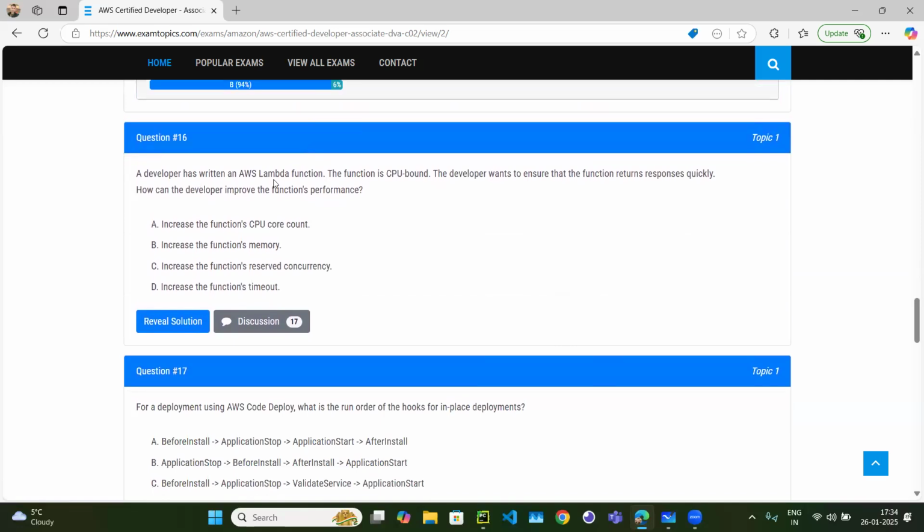A developer has written an AWS Lambda function, and the function is CPU bound. The developer wants to ensure that the function returns the response quickly. So if they want the response quickly, we need to make sure the function runs very fast. And even though it mentions it's CPU bound, so what should we do? So basically we can increase the memory.